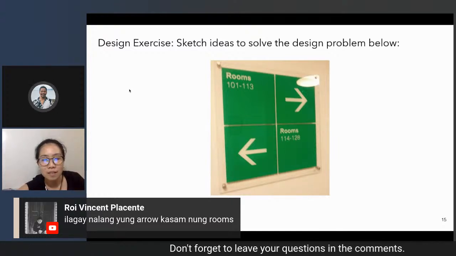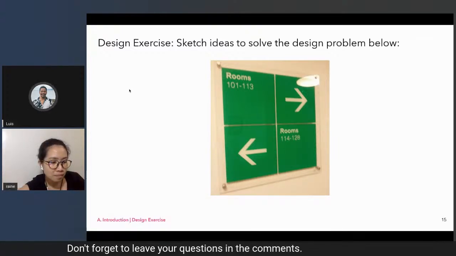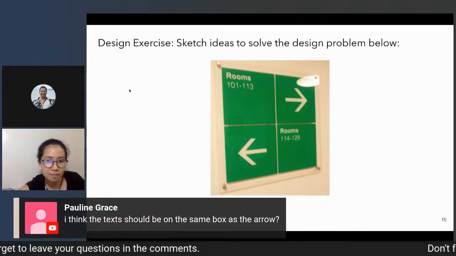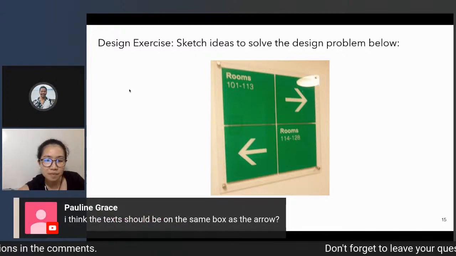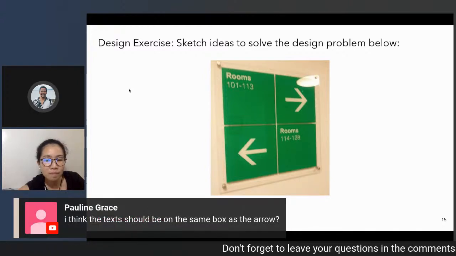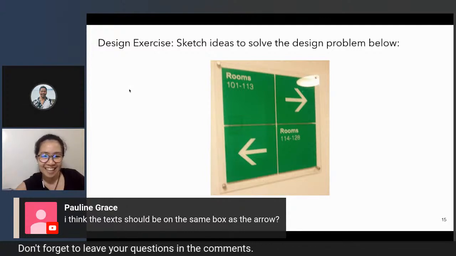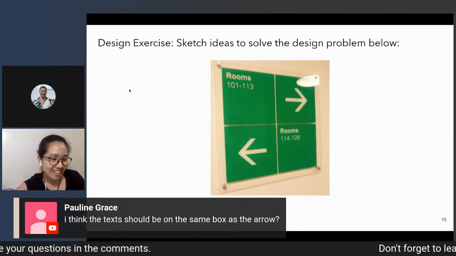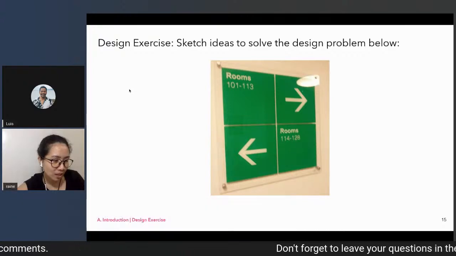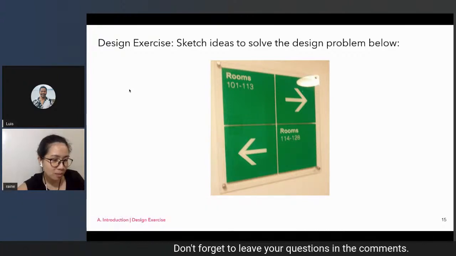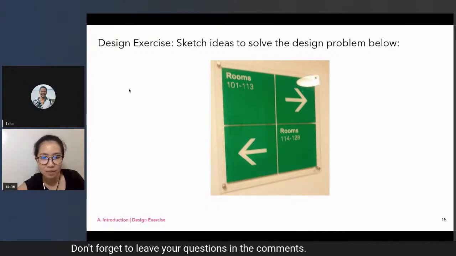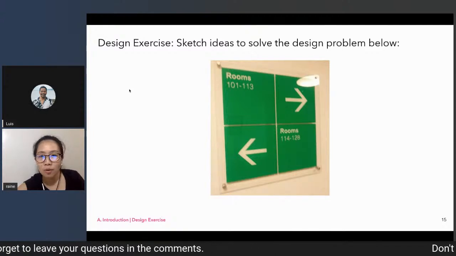I think Pauline also is suggesting that the texts should be on the same box as the arrow. I think there's a meme for this, like when texts are a bit confusing, right? Yep. So thank you. Also, Je, put a space between the first row and the second row.